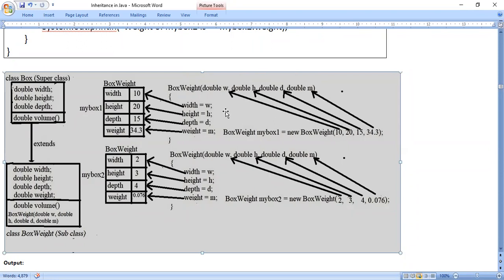Next, come to the right side of the diagram: BoxWeight myBox1 is equal to new BoxWeight. This line you see, BoxWeight is a constructor, and it is a parameterized constructor, so 4 parameters are present. You have to pass 4 values, either variables or direct values. So I am passing the values 10, 20, 15, 34.3.